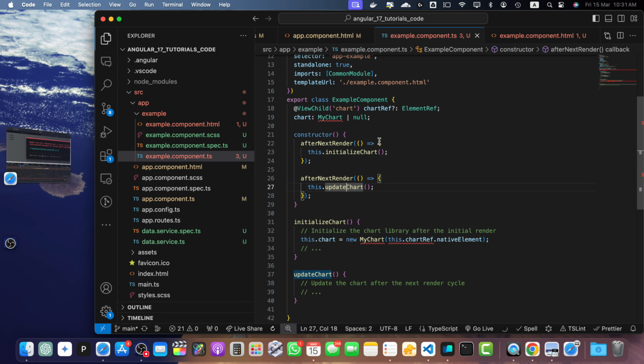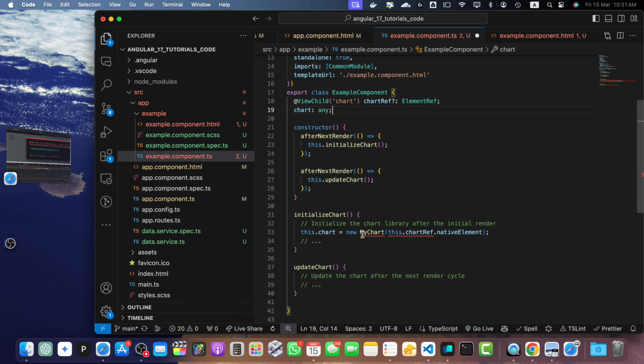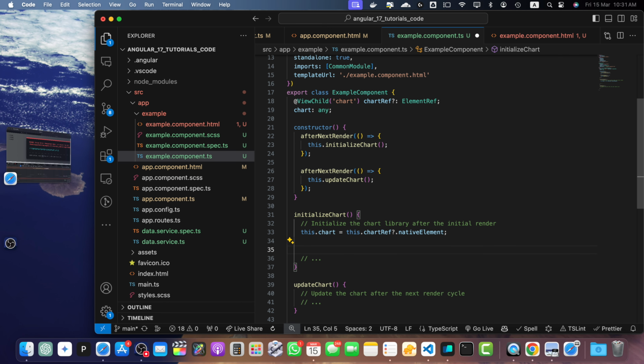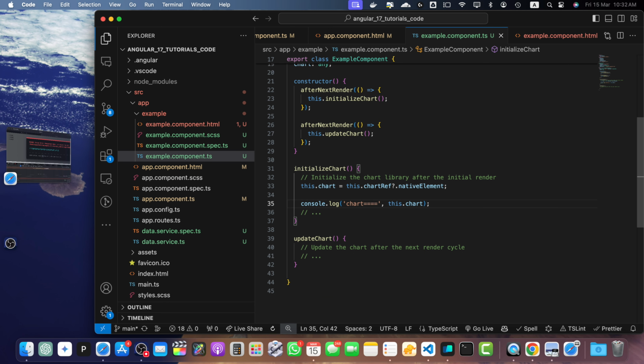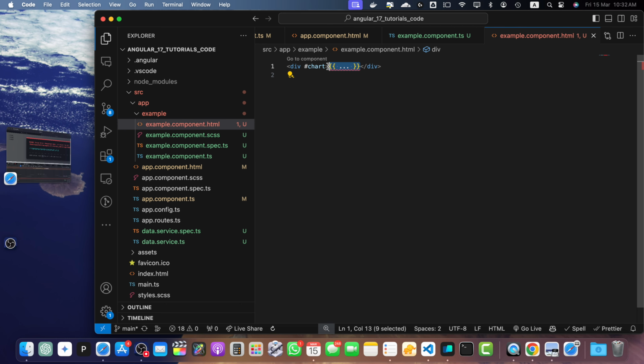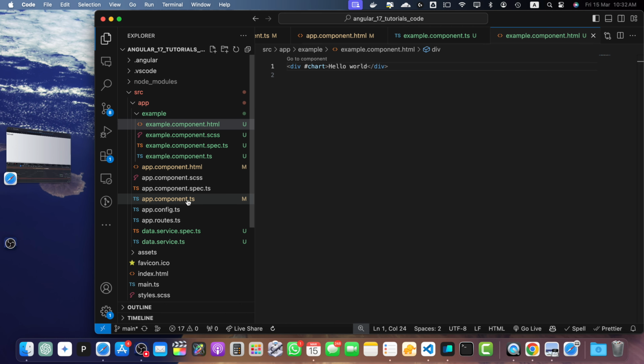So right now I'm not going to use the chart, so I will just quickly show you an example by showing console logs. Okay, now let me show it in the console. And in the updateChart, let me show you another console log with a different message, update. Okay, now let me add that as well. Hello world. Now let's go to the parent.